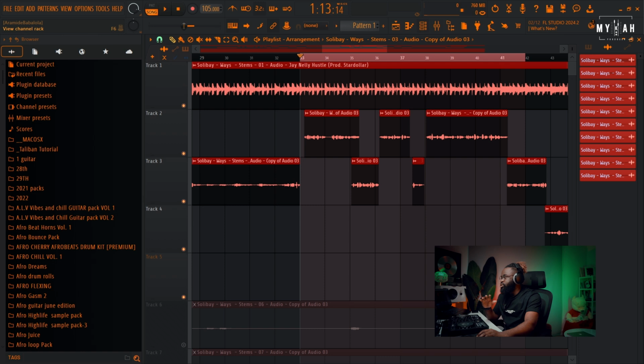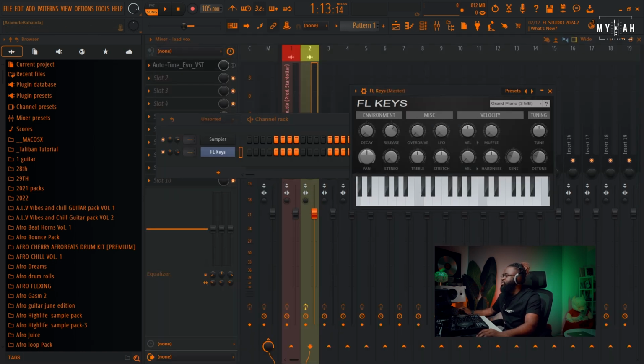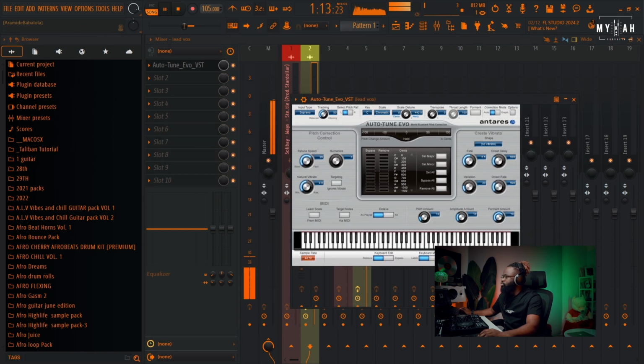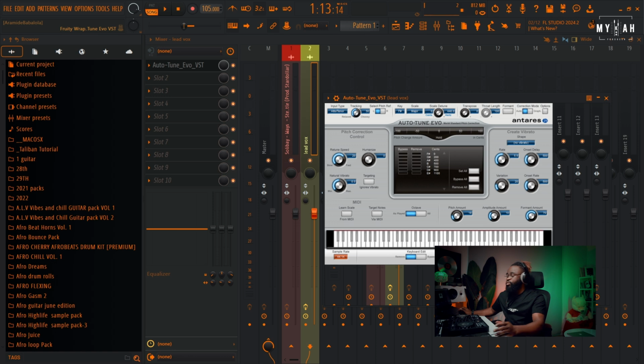Or in case you didn't produce it, one way you can do it is to use FL Keys, for example, play the song and just tap till you find the key. That's my approach, though. So the key is F sharp major. So I'm just gonna bring back the autotune, come over to the key F sharp and put in major. And I'm just gonna use alto tenor because I'm dealing with a guy's voice.